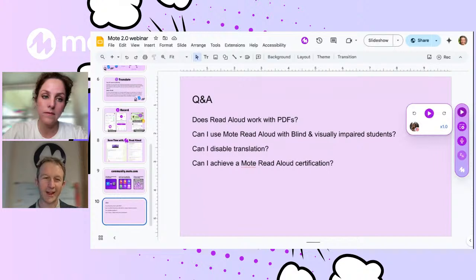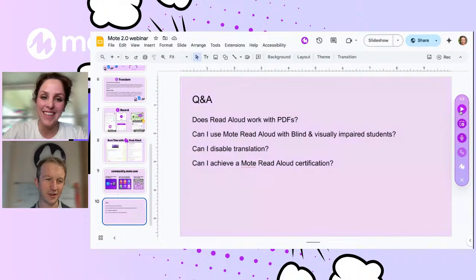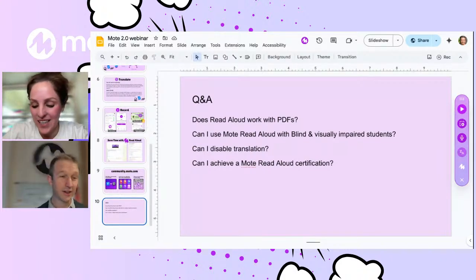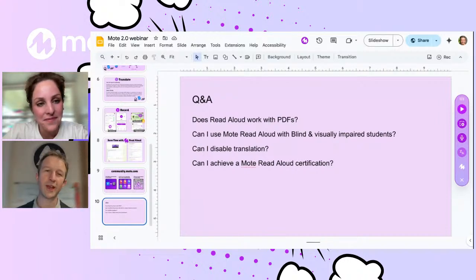Cool. The next question: can I disable translation? Can you guess, Shelly, who would have sent this question? What kind of teacher do you think? Probably an ESL teacher, thinking, I don't need my students to know that translation. Yeah, we do hear this a lot. We understand if you're teaching a language like Spanish or French, then sometimes you don't want to have translation enabled.